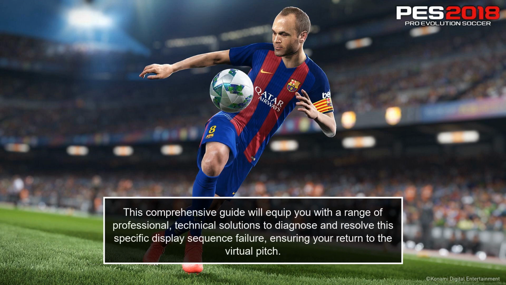This comprehensive guide will equip you with a range of professional, technical solutions to diagnose and resolve this specific display sequence failure, ensuring your return to the virtual pitch.